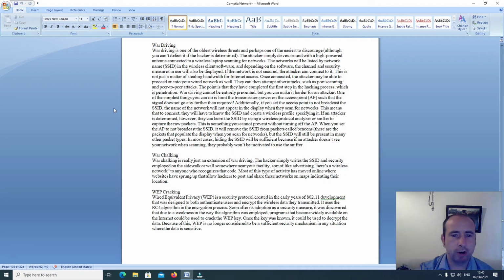War driving. War driving is the oldest wireless threat and perhaps one of the easiest to discourage, although you can't defeat it if a hacker is determined. The attacker simply drives around with a high-powered antenna connected to a wireless laptop scanning for networks. The networks will be listed by the network name, SSID, in the wireless client software, and depending on the software, the channel and security measures in use will also be displayed. If the network is not secured, the attacker can connect to it.